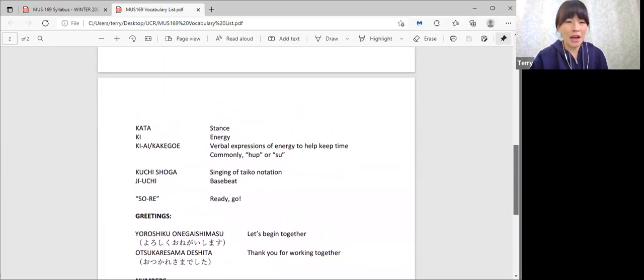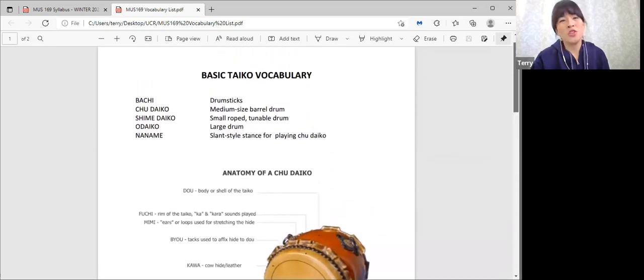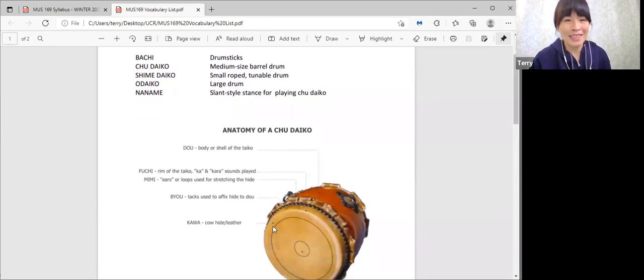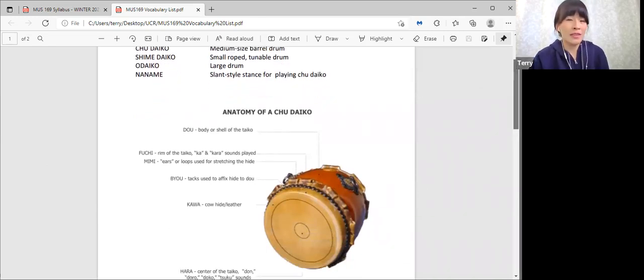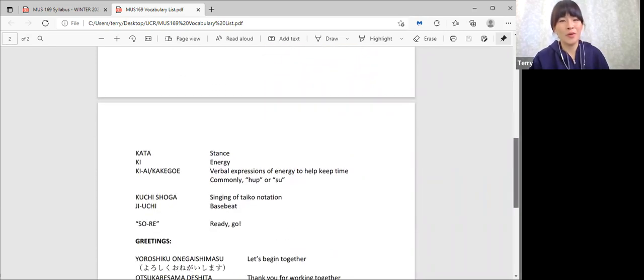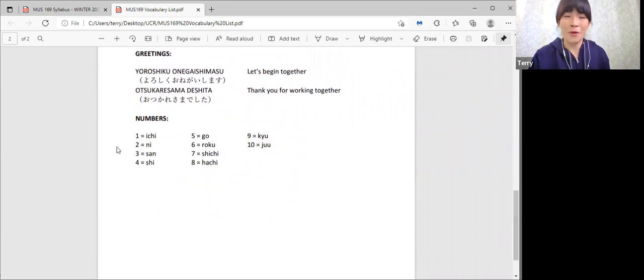As for the rest of the terms on this document, you should be familiar with them, but I'm not going to ask you to know all of these tiny intricate parts of the drum, but you should be at least familiar with them. If I ask you, you should be able to point to something on the drum, okay? But as far as being able to verbalize things, speaking out loud or in front of the class, you should have some fluency with these greetings as well as the numbers 1 through 8.